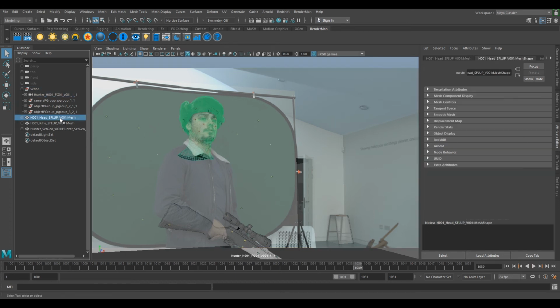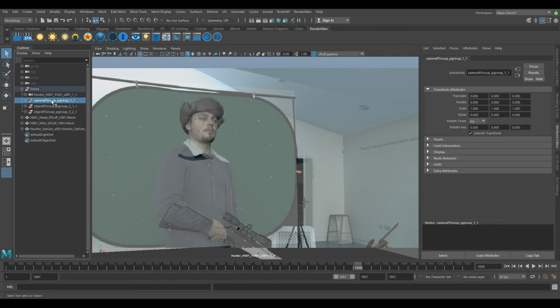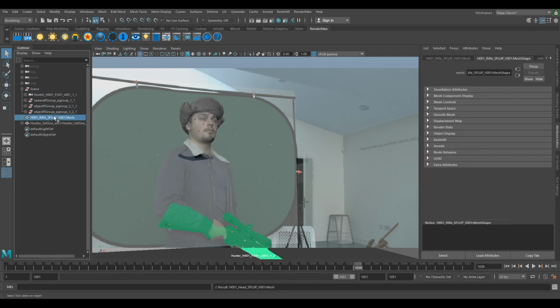So if we select our head mesh, we know we did our head mesh under our first point group. So our first point group here is our camera point group. And our second point group was our object, which was our head. So I'm gonna select my head and go under my second point group. Then my rifle can go under my third.